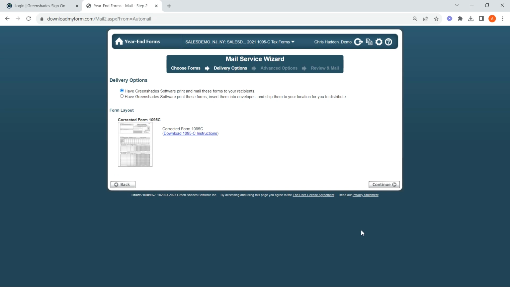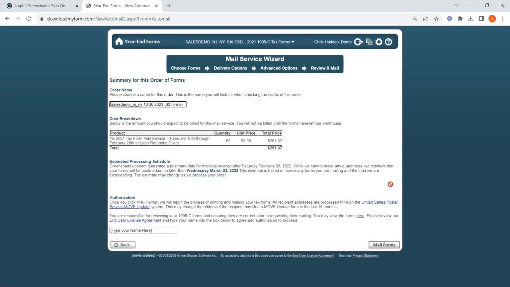Then they'll select their preferred delivery method. Forms can be sent directly to their recipients, or they can be sent to a central location for in-house distribution. After reviewing pricing and setting a name for the mail order batch, users can sign off and submit the order.